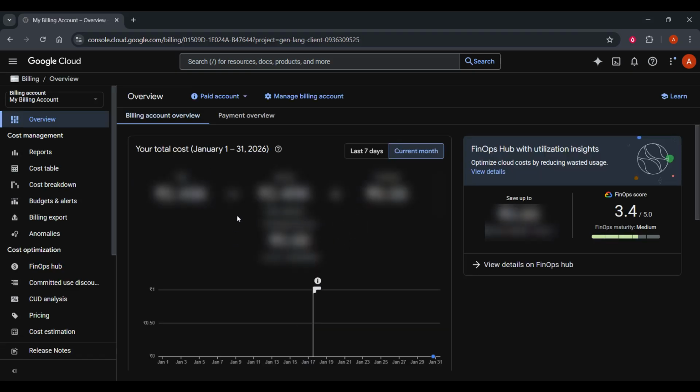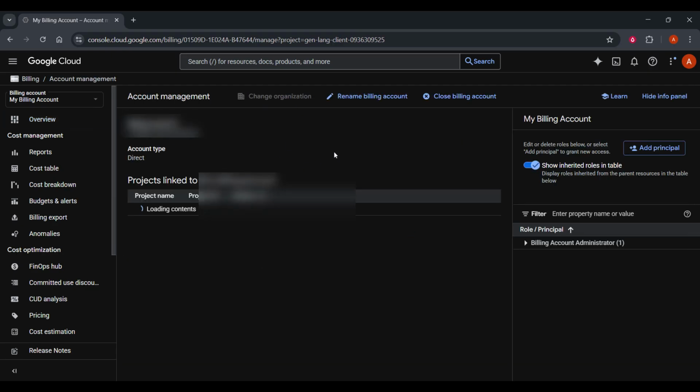On the Billing page, you'll see a section labeled Manage Billing Accounts or simply Billing Accounts, depending on your interface. Click on Manage Billing to continue. Now select the billing account that you want to close. If you have more than one billing account, make sure you choose the correct one, because closing a billing account is permanent and cannot be undone.